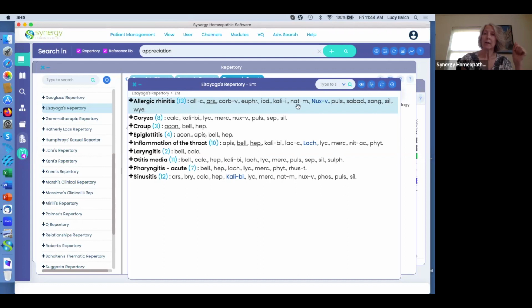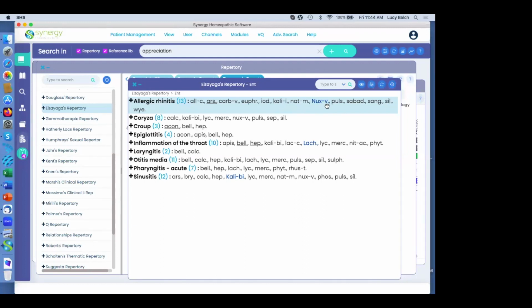Allergic rhinitis, a lot of provers had that symptom. So Nux vomica has a grade of 3. Arsenicum, not as many as Nux vomica, but a good number, so it's got a grade of 2. These other ones, the symptom occurred, but not as frequently as for Arsenicum or Nux vomica. So hopefully that's clear. And Yolanda is saying hello there.